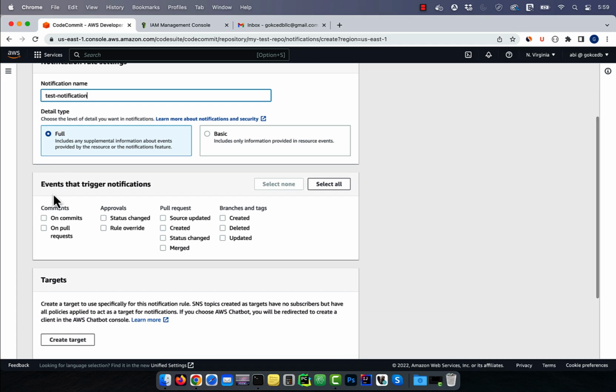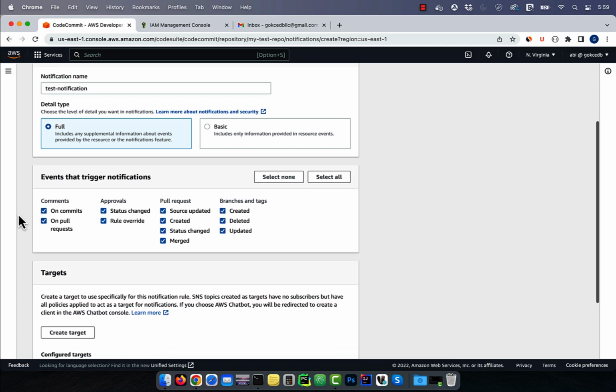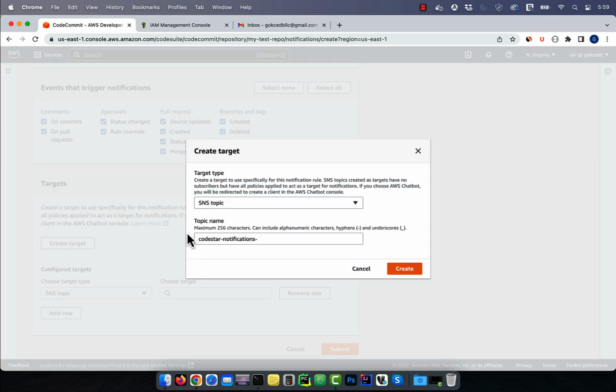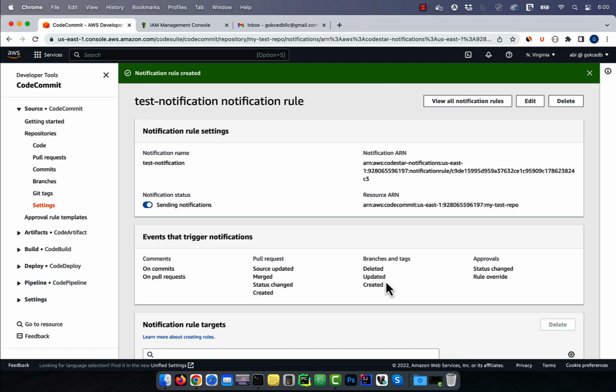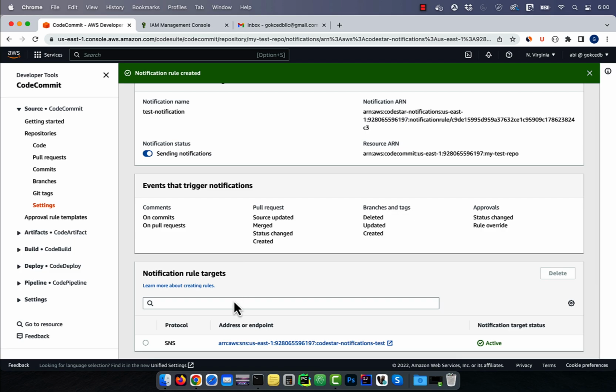I'm going to select all the events, then click on Create Target. Choose an SNS topic name, then hit Create, followed by Submit. The notification target status should now say Active.